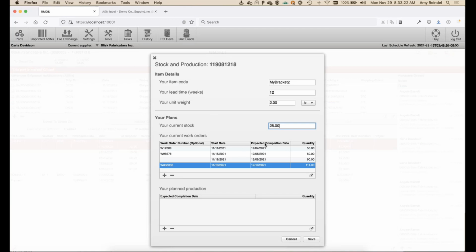So this opens up a view that, first of all, at the very top has those things that I told you about earlier, the different things that you can edit on your own so that they are visible in SupplyLine: your own item code for cross-referencing on that schedule and on the part view, your lead time in weeks so that you and GE can make sure that you're on the same page, and then your unit weight for the part so that when you create ASNs, you don't have to come in and put in the weight every single time. It's just defaulted in here for you.